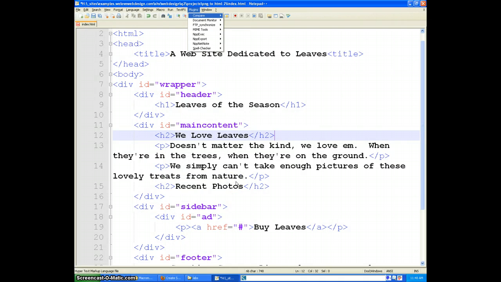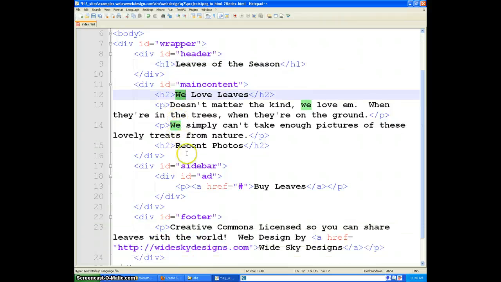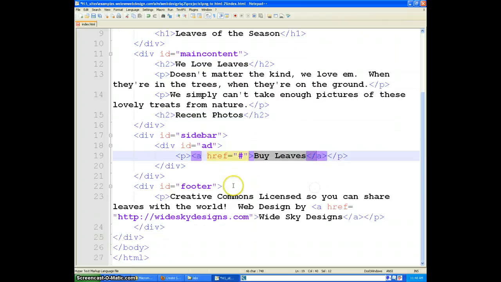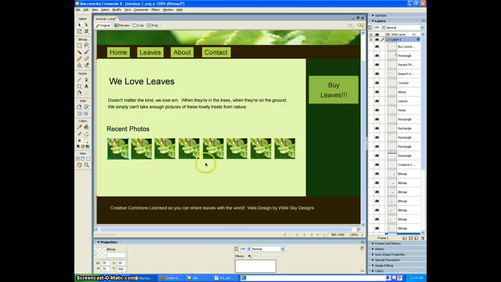Okay, so here we have all of our HTML copied over. You can see I have my title tag, H1, H2, some paragraphs, and then my recent photos, a sidebar with an ad to buy leaves, and the footer with the licensing and design information. The one part that I do not have yet is all of these little photos here.